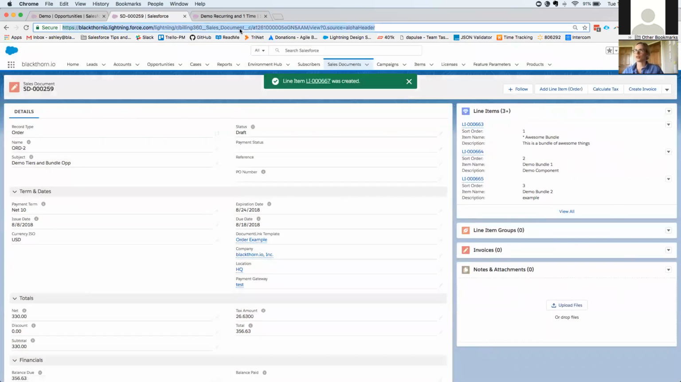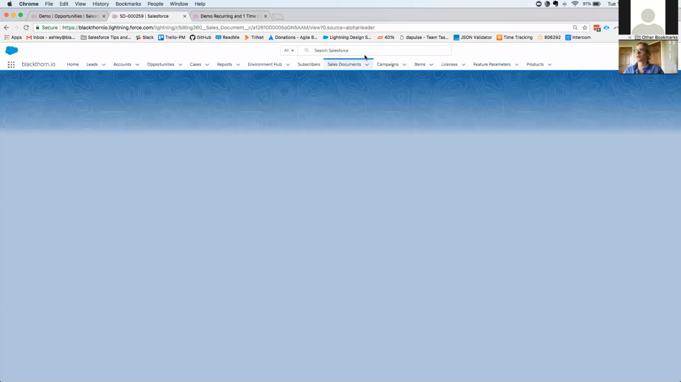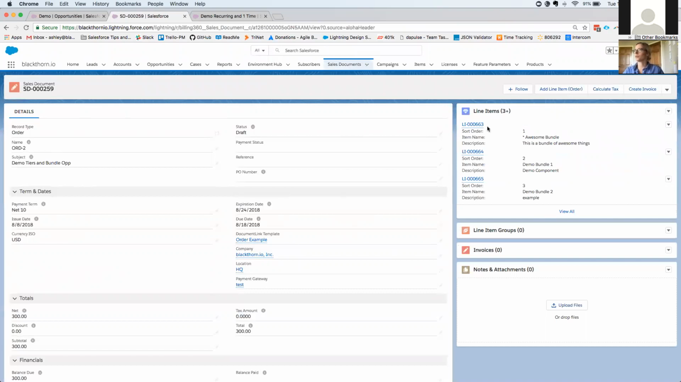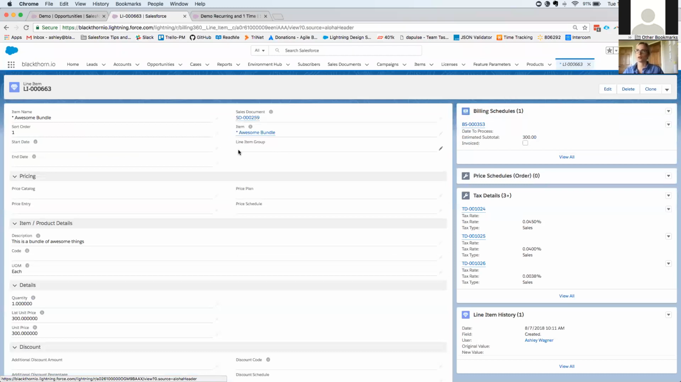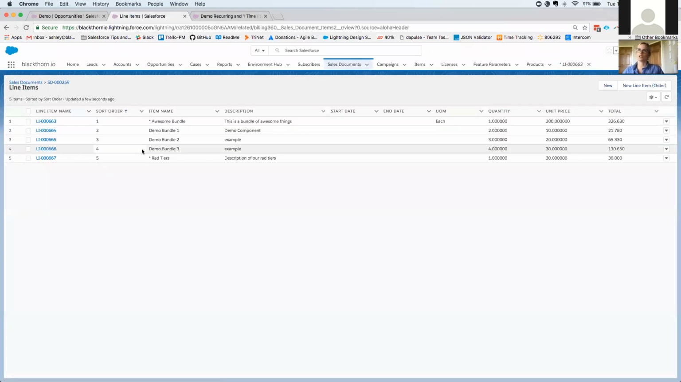I'm going to go ahead and refresh our sales document and point out a few things. So the first feature with our sales document order is the bundle. By adding in this awesome bundle item, it brought in, let me just go back here and view all of the child bundles attached to it, which is really nice. You only have to select one and it brings everything in. And then with our rad tiers, also the price was calculated. So we're gonna go back to the sales document.